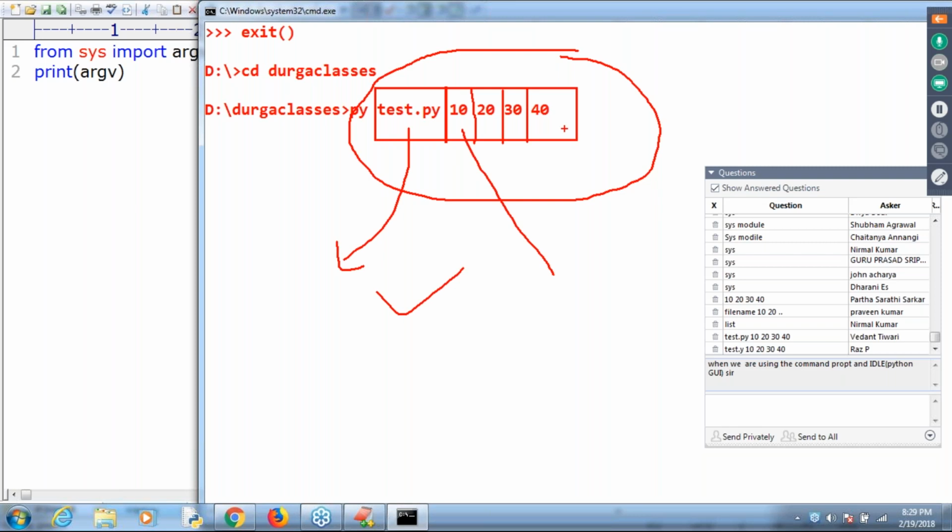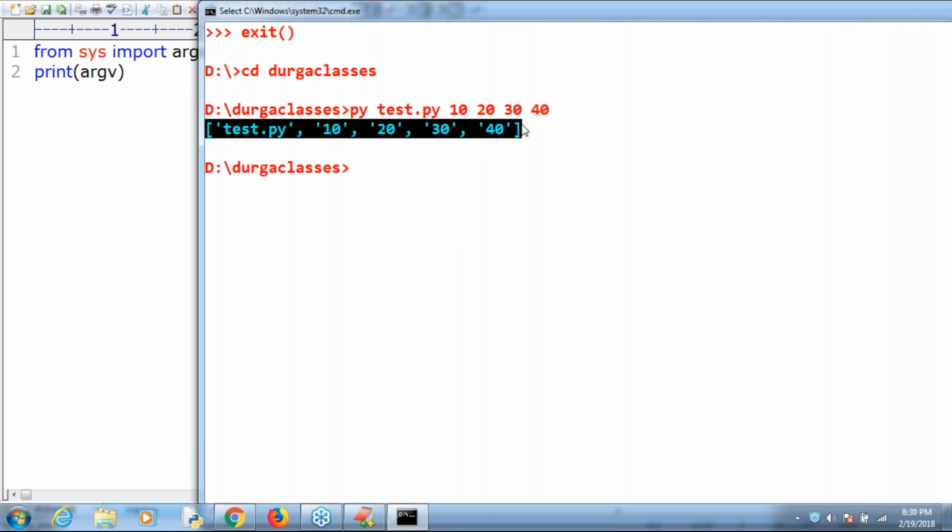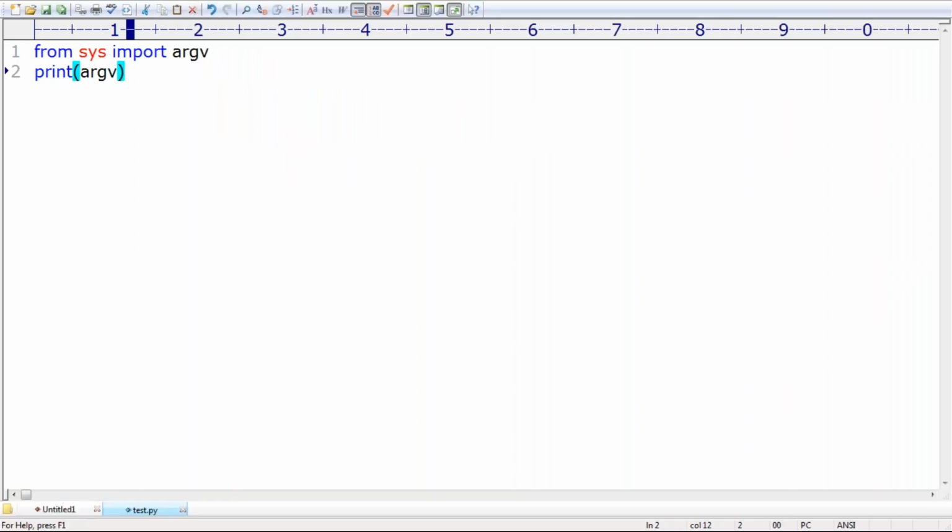List elements we are allowed to access by using an index, individually, or by using the slice operator. Just have a look once. Let me execute this code. By default you get a list: first value test.py, then 10, 20, 30 and 40. Can everyone understand like this?